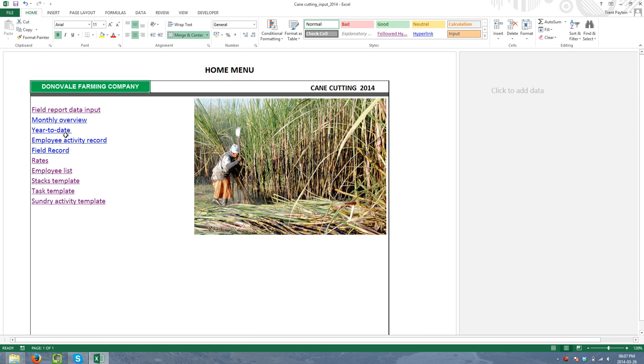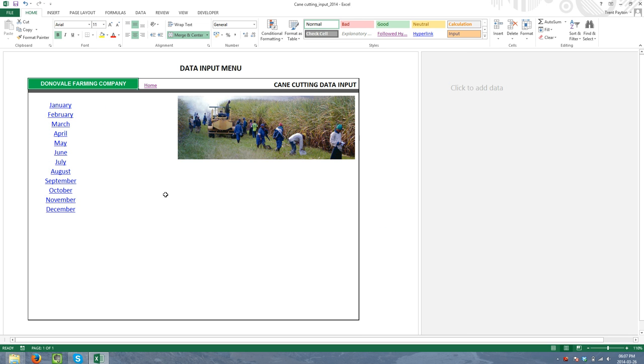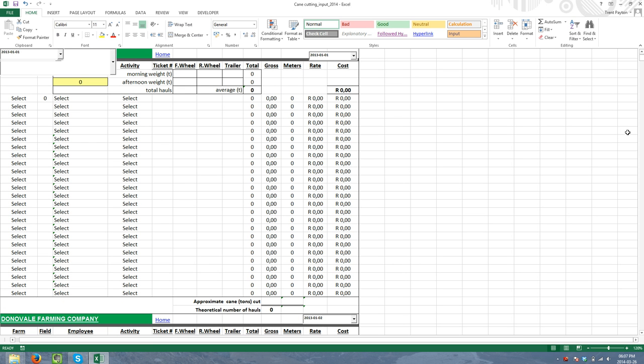Alright. So getting back to our operations, we cut the cane, we record the data on the templates, that then comes into the office, and we are going to input it in the information system. This is the link we go to, Field Report Data Input. Choose the appropriate month, and we open up that month.